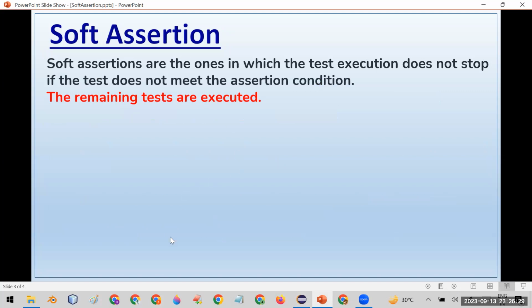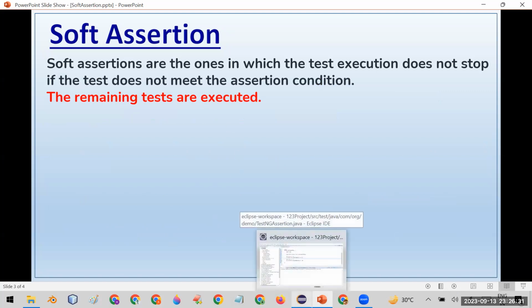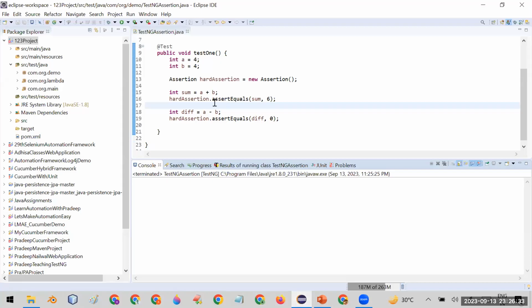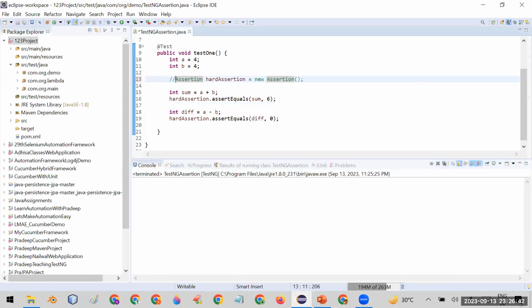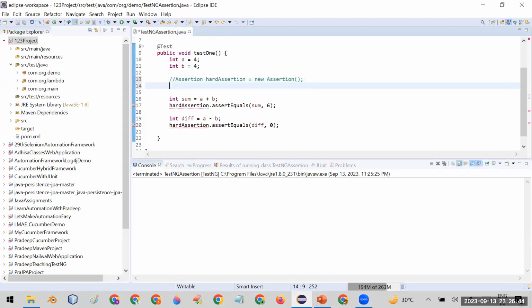So I can show you the example here. For example, let me show you. If I go to here, and now instead of hard assertion, let me show you the soft assertion. In case of soft assertion, we are not going to use this line of code. In case of soft assertion, the class name is SoftAssert. Let me give softAssertion equal to new SoftAssert. So this is the class for the soft assertion.